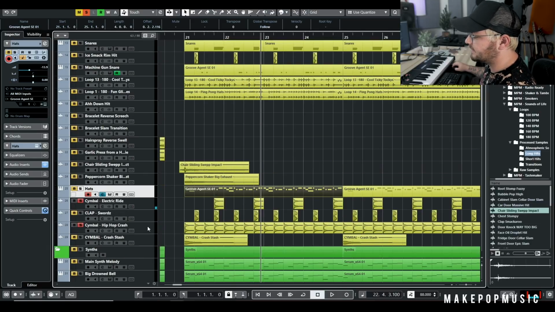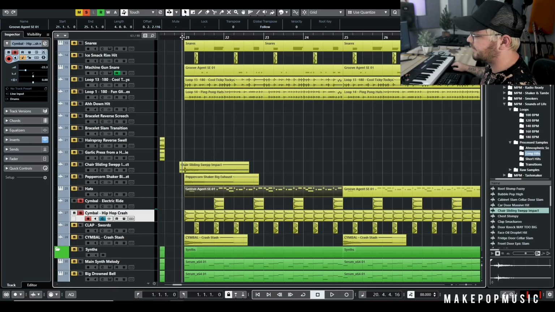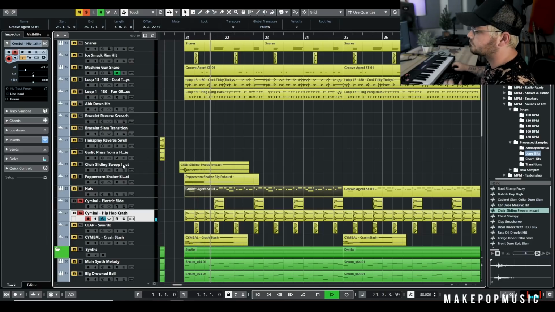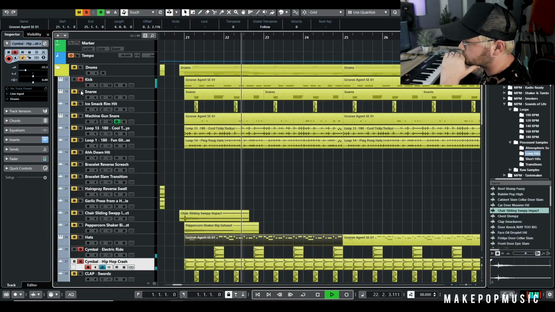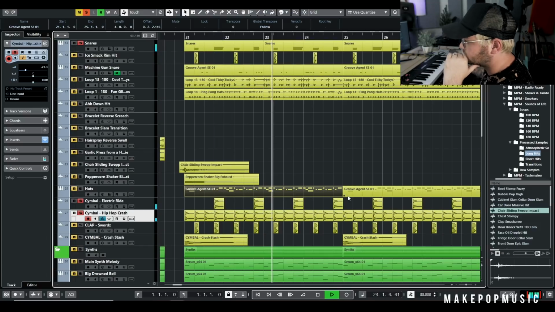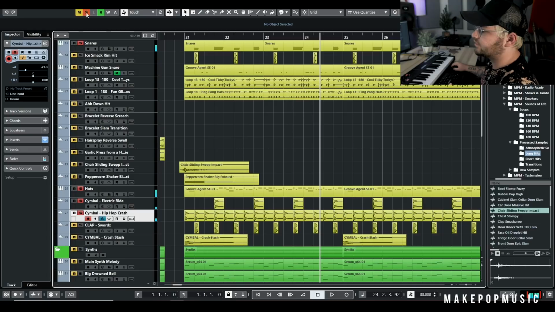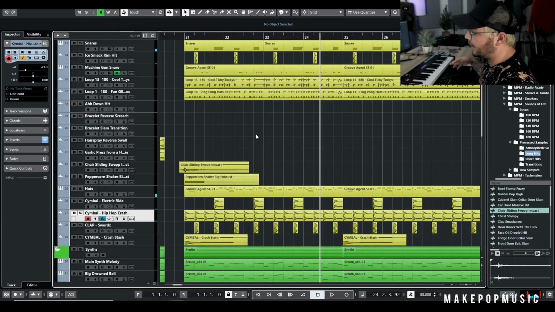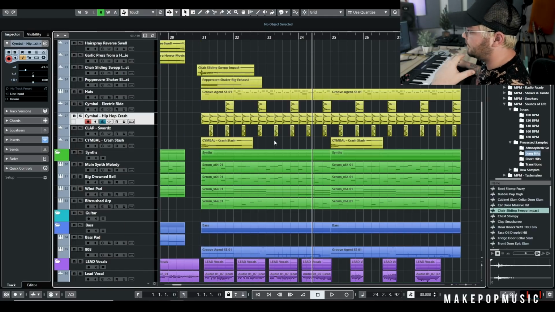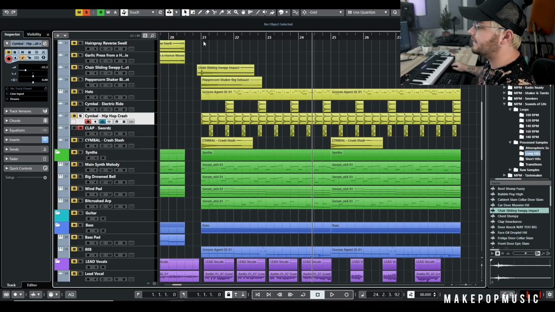Then we added this cymbal crash that's going to hit every single time, like a drummer would actually play it. And that just gave us a cool little nice flow. I don't hear a lot of hip hop productions use a straight up crash like that a lot. So I really wanted to do it just to give everything a bit more urgency and let it flow a little more. And then we added in this clap right here.